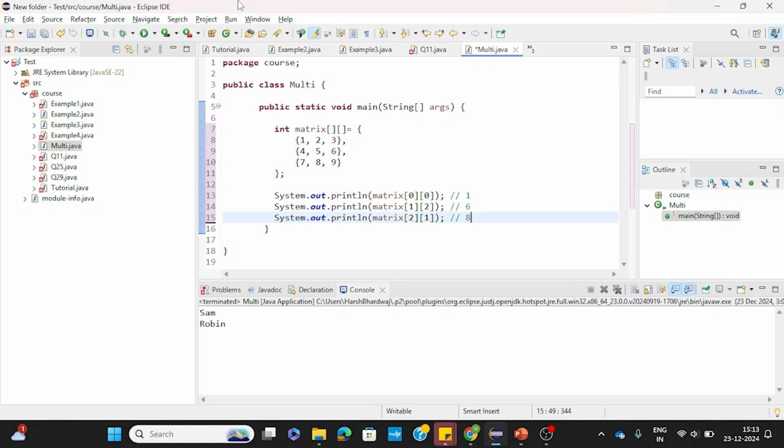All right, now let's print it. As you can see, 1 6 8 is getting printed, as simple as that. So this was an example of multidimensional array of arrays.